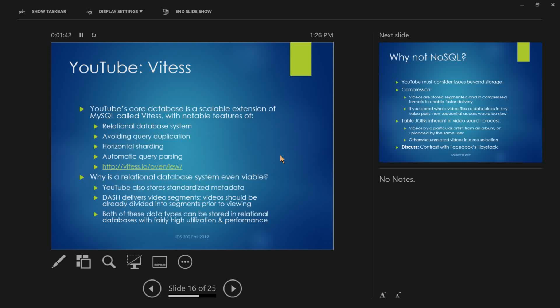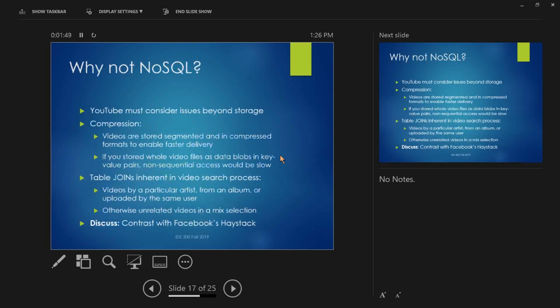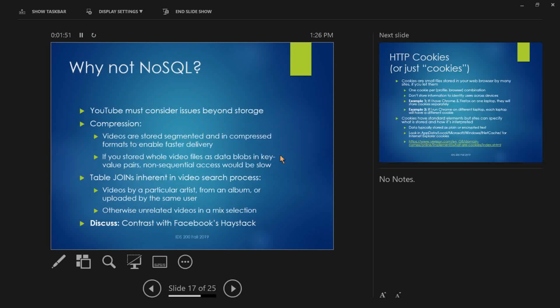Okay, but that's only part of the question. Part of the question is why a relational database is viable. That's why. What's the other half? Well, why not just use NoSQL? Why not use something like a key value store? Well, short version, YouTube has to consider things besides just storage.